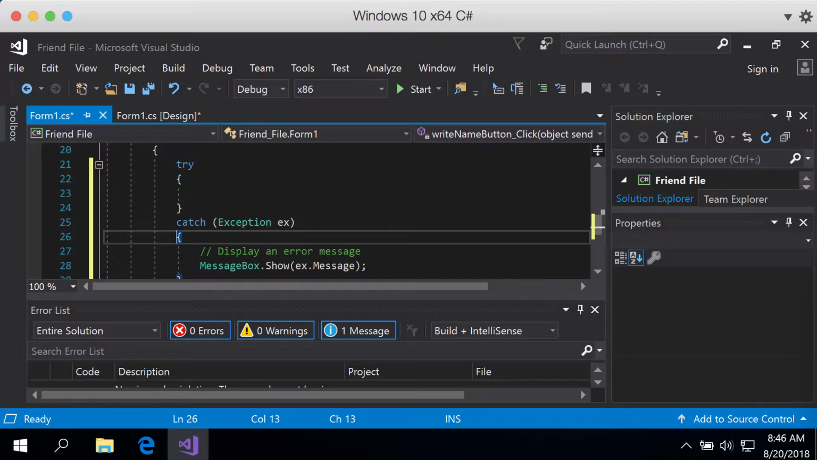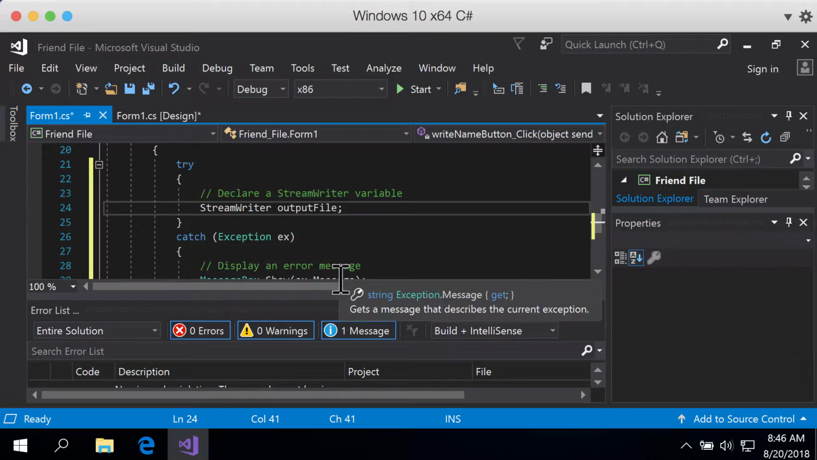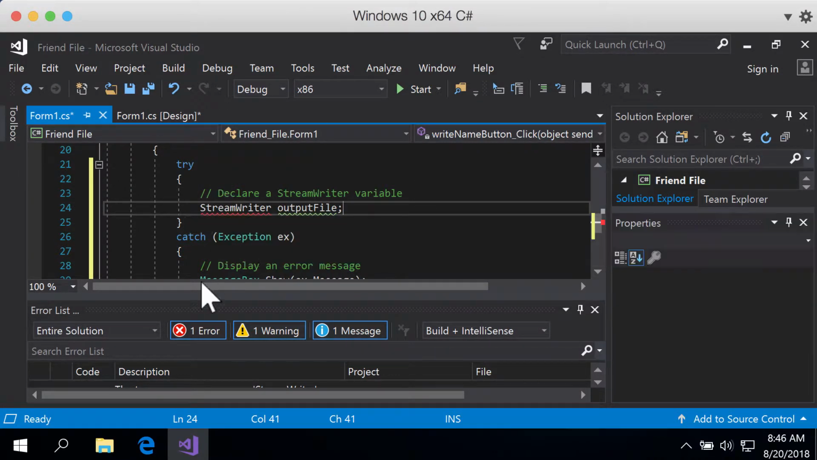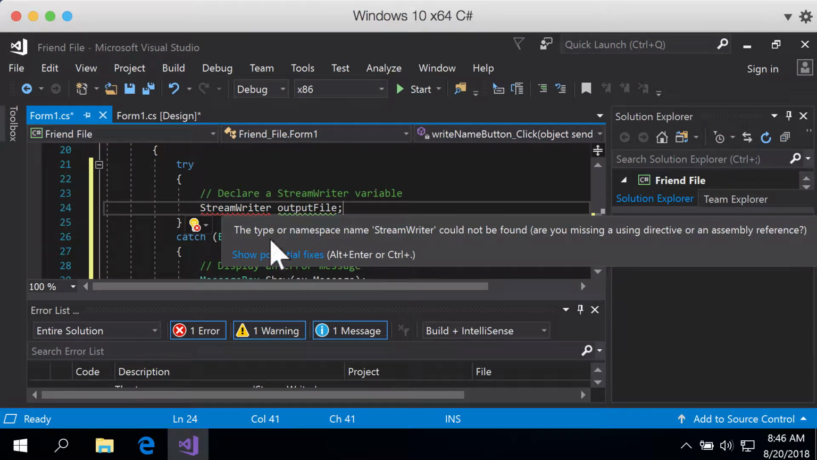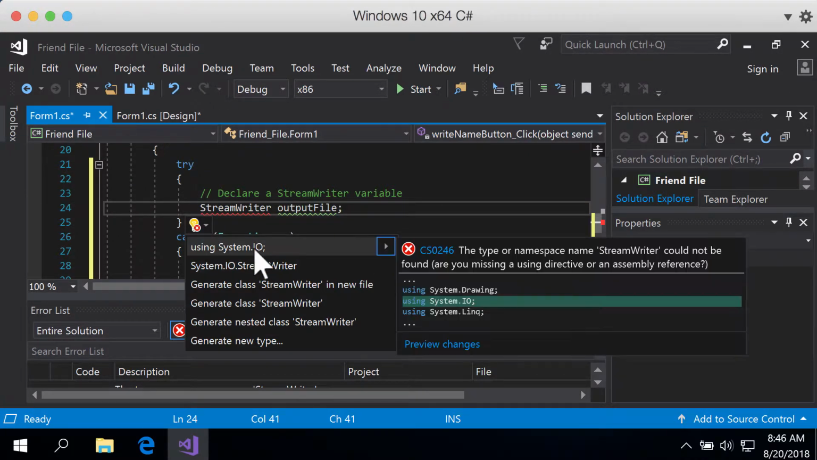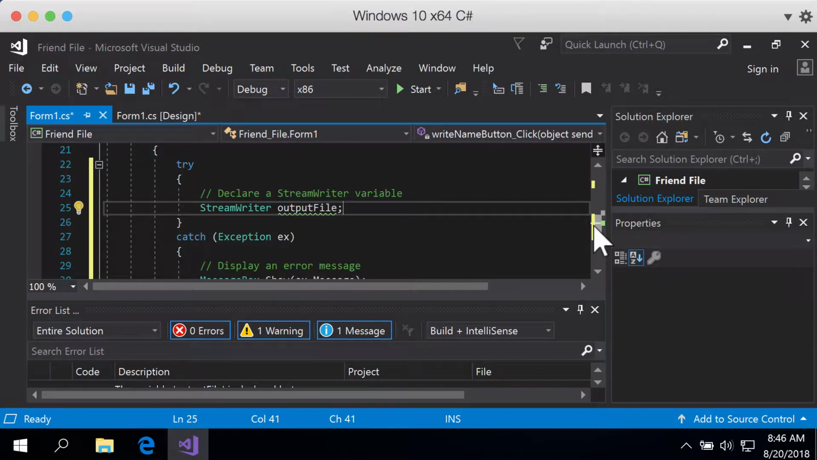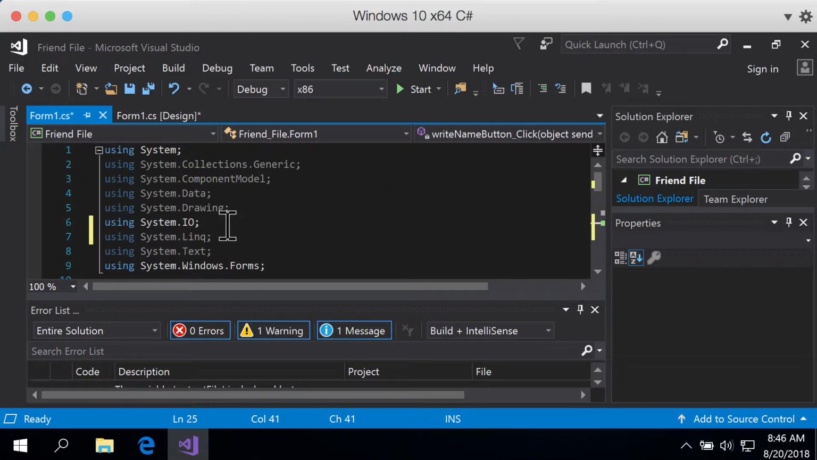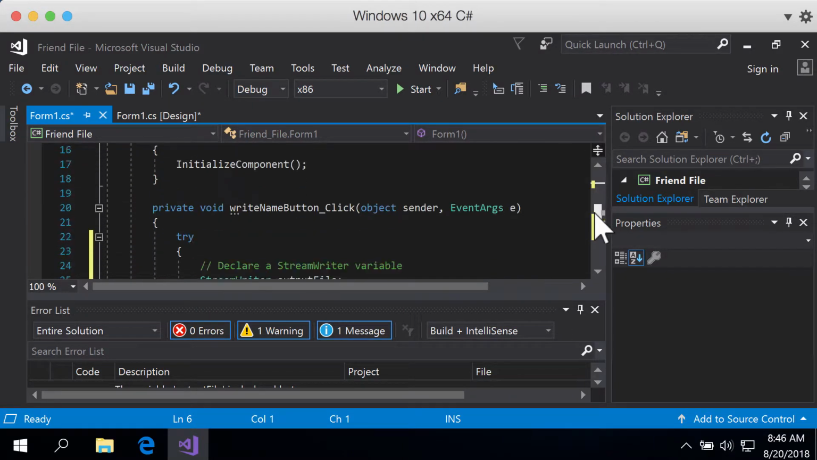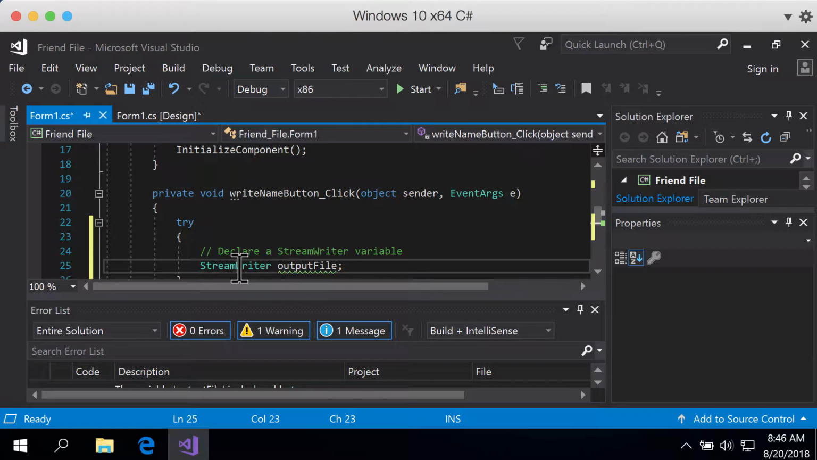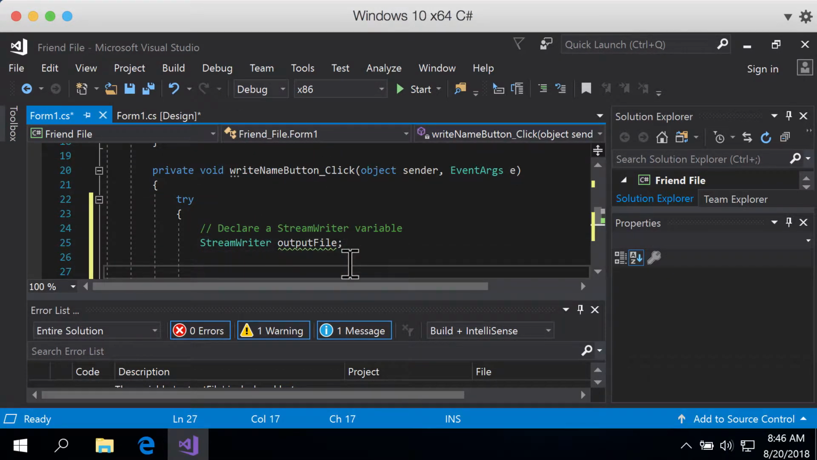In the try, we're going to declare a StreamWriter variable, just like we did with the previous video. And the StreamWriter again is not going to be recognized by Visual Studio. You have to click Show Potential Fixes and click on Using System I/O, which will add the Using System I/O line, and that now will allow Visual Studio to recognize what StreamWriter is.